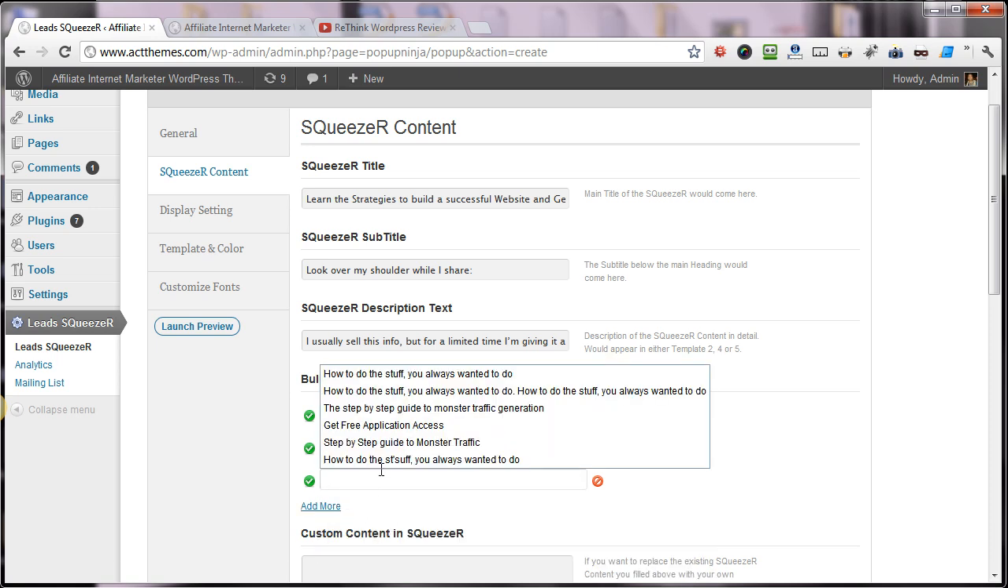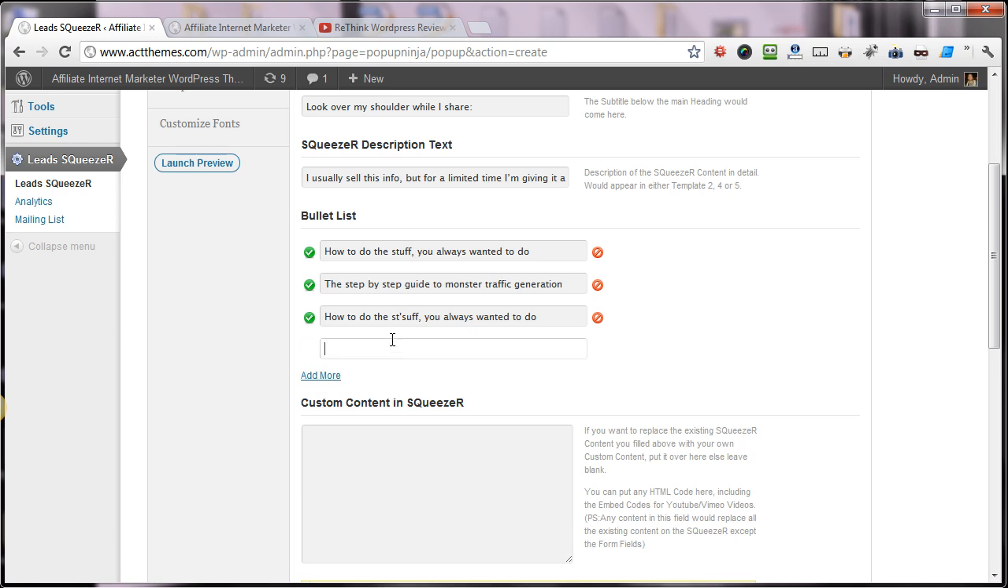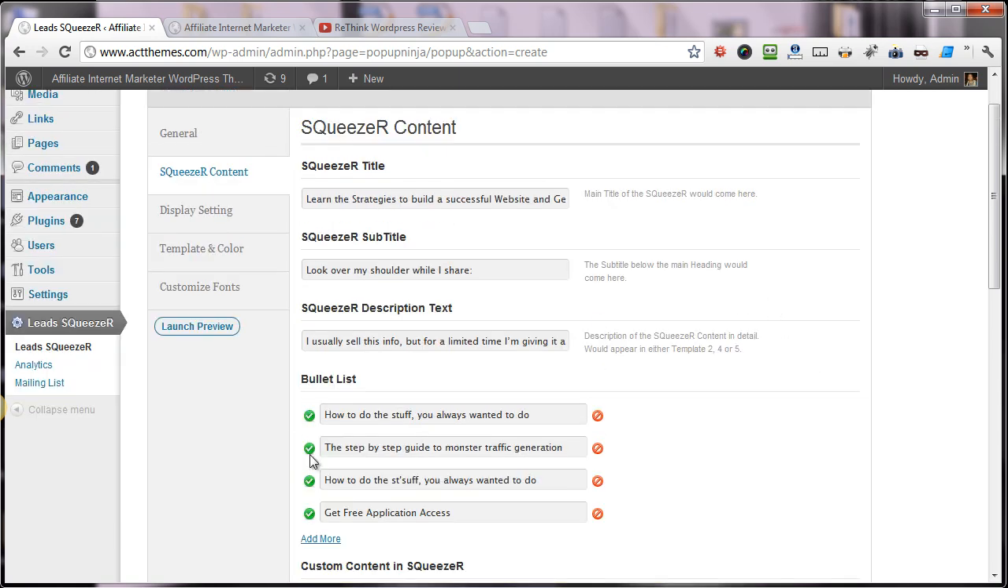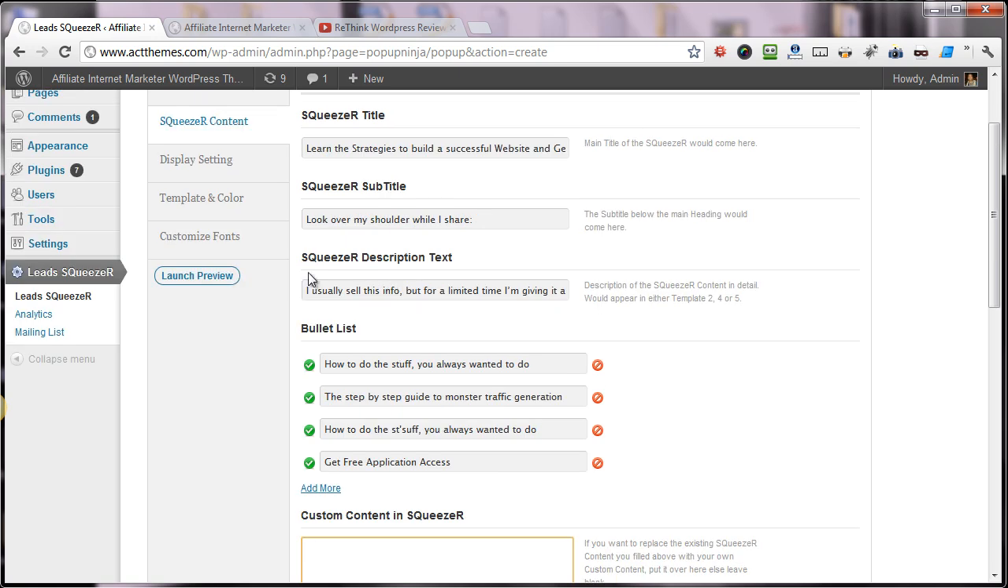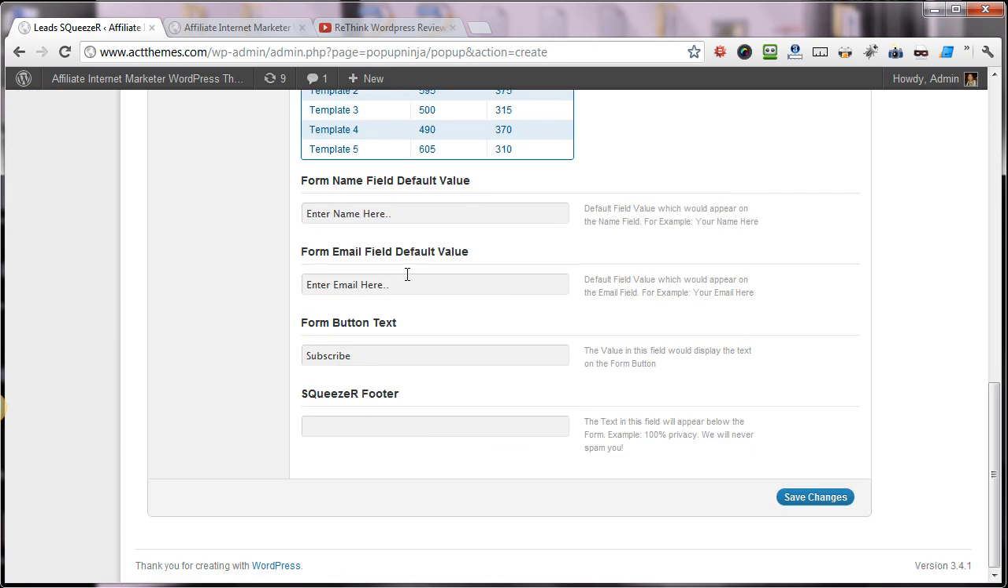So I have already created some of that content, so I'm just copying it right here. So you have the basic squeezer content written all over right here. Next is the field for adding up the custom content in the squeezer. So in case you want to have the whole squeezer appear with a video of yours, you can put up the video embed code in this text area. Right now I'm creating the basic squeezer without the video, so I'm just putting out this content and moving downwards.